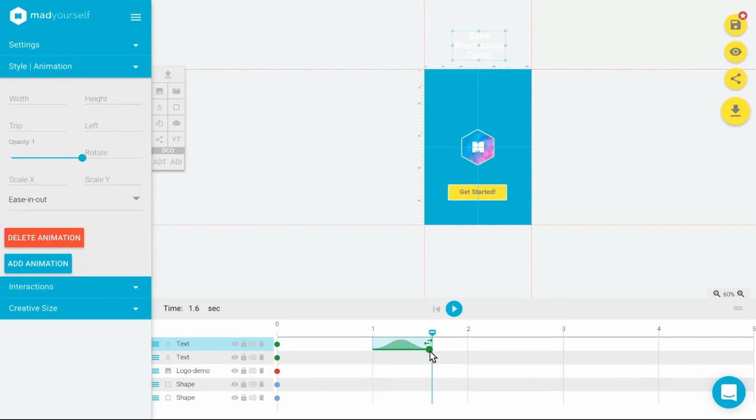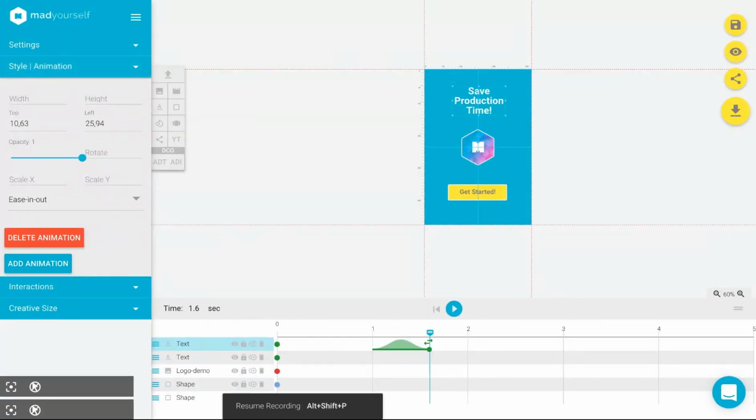I'm going to click on the circle below the keyframe here to edit the animation. Animations are really simple to make with Madyourself. Just unleash your creativity. Adjust size, opacity, scale. Or click and drag to move or rotate the asset. All of these edits will define the animation. You're free to do anything. Then click on Add Animation button to save, and the magic happens. You're free to add other animations, edit existing ones, or move them in the timeline.